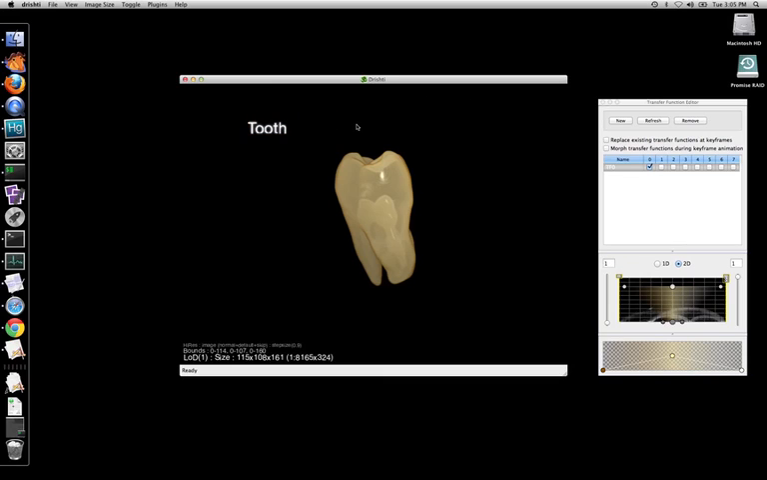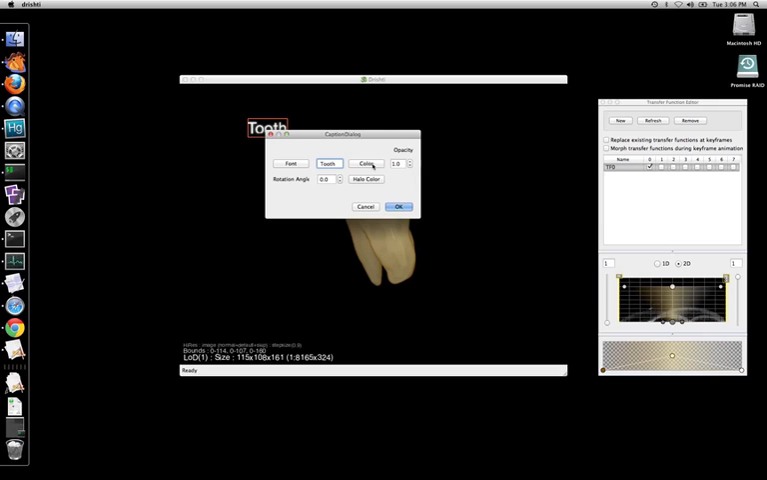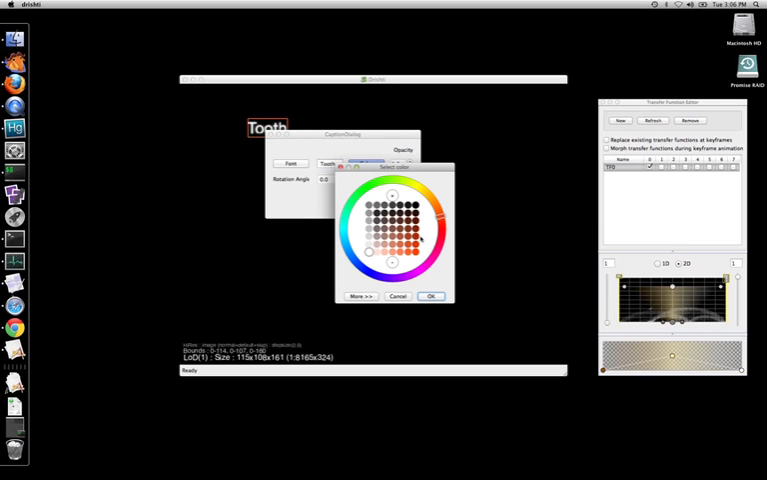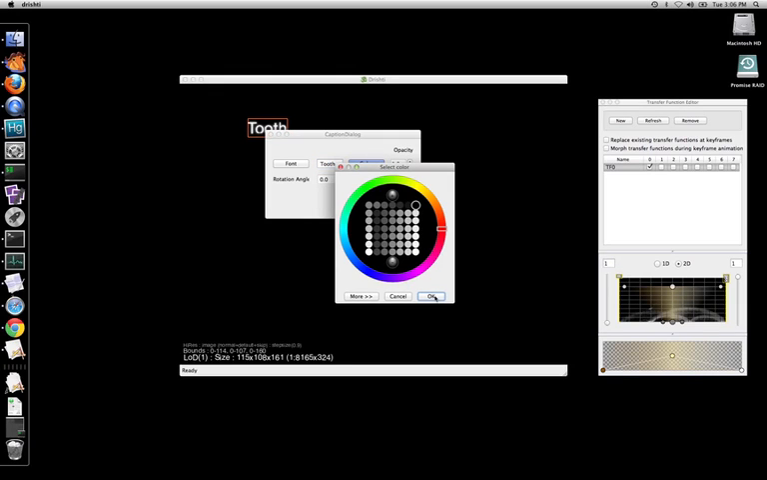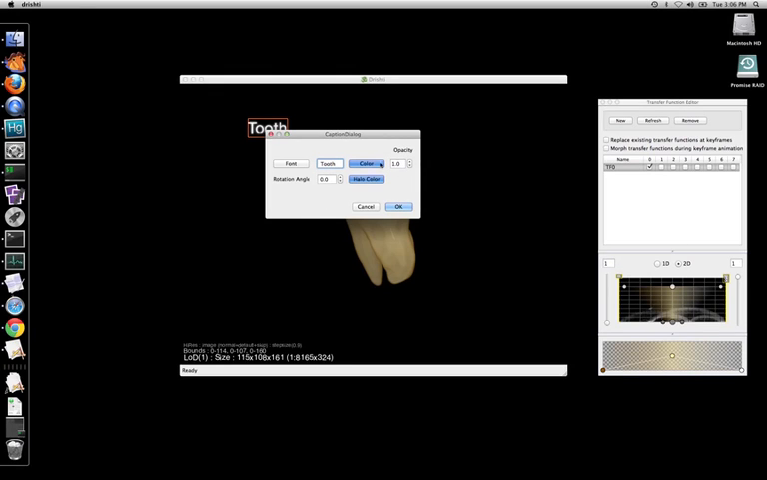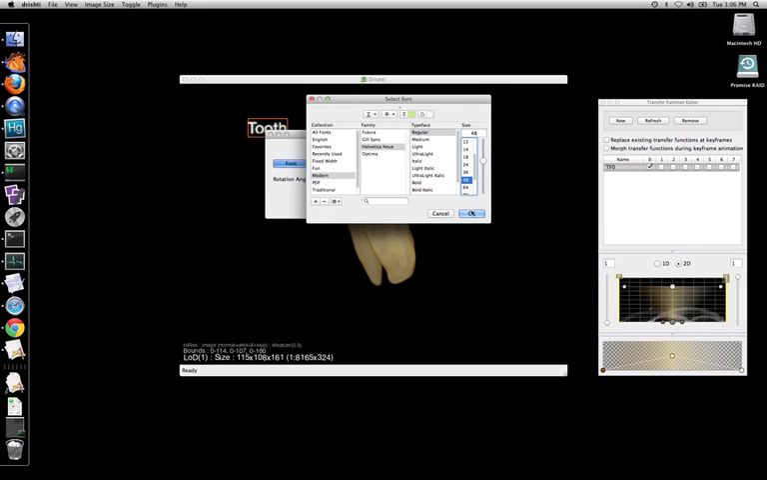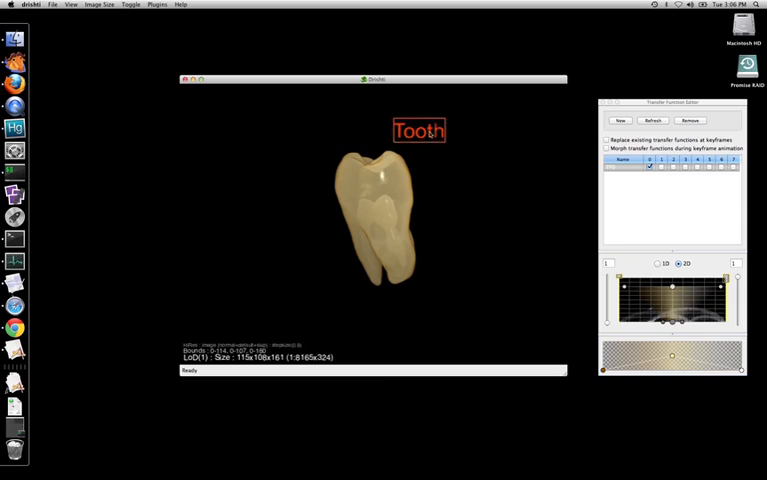Now if you want to change this caption, then just hover over the caption here, press spacebar, and then you can change the color to whatever you want. For example, this, and then black halo color. You can also change the opacity, change the font again, and so on.